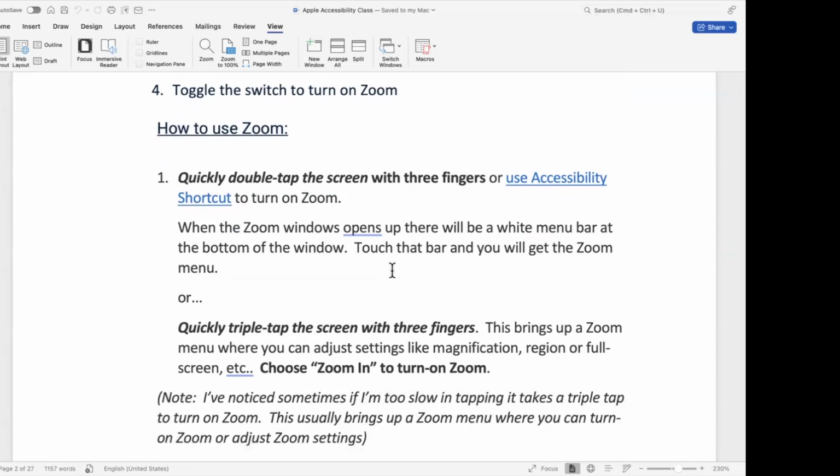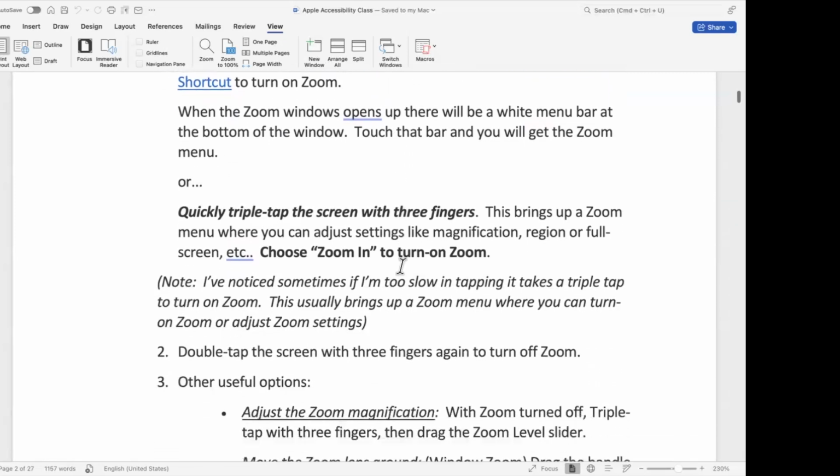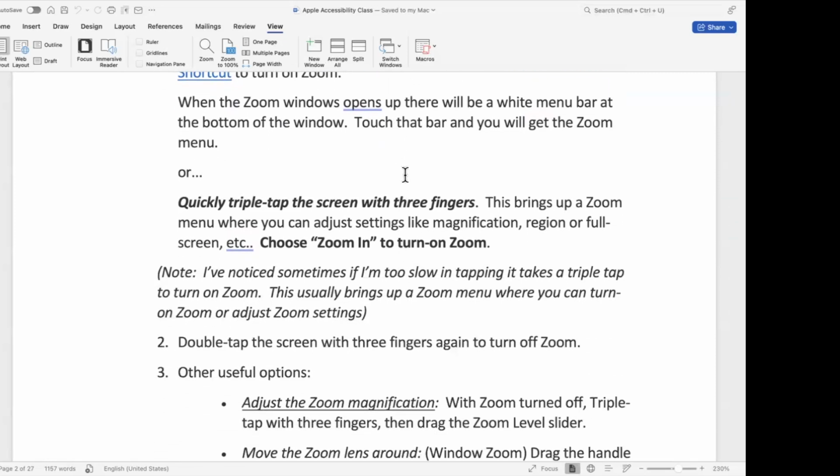Okay. That zoom window then, well, actually, before I say it, let me go through the rest of this here. When you bring up the zoom window, one of the things I've noticed in italics here is that you've got to be pretty fast in your tapping. It's a little fidgety. If you're slow in the triple tap, it may not bring up the zoom window. It might bring up a zoom menu. Okay. And in the zoom menu, you can tell it to turn on zoom and then it'll bring up the zoom window. So just kind of experiment with it until you get the feel of it, because if you don't tap quickly enough, it may not bring you into the zoom window right away.